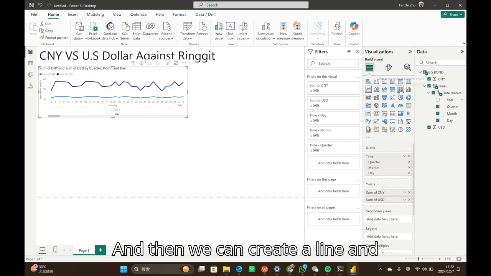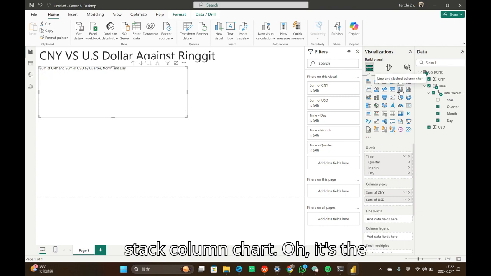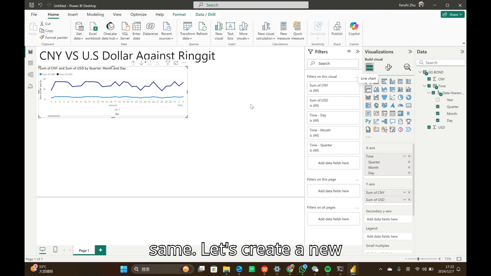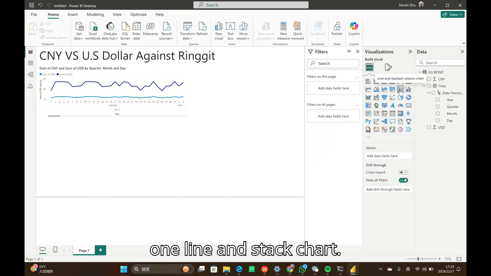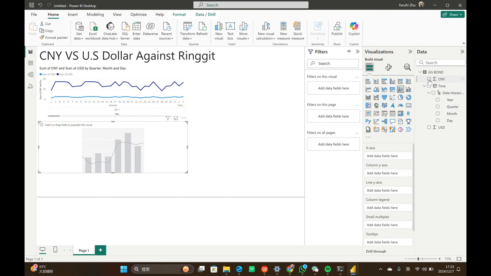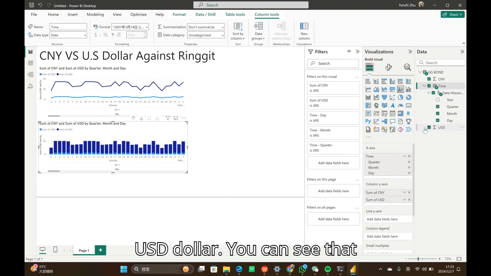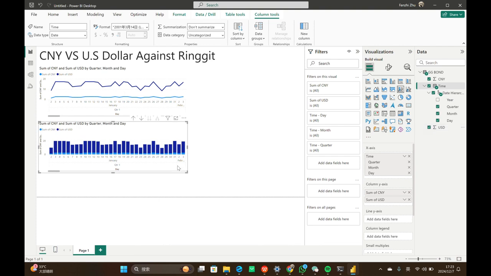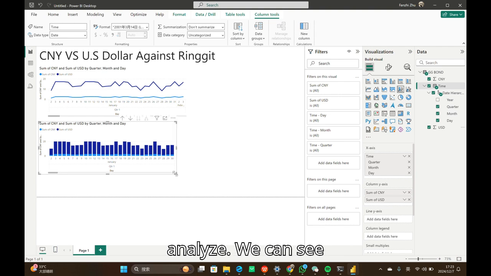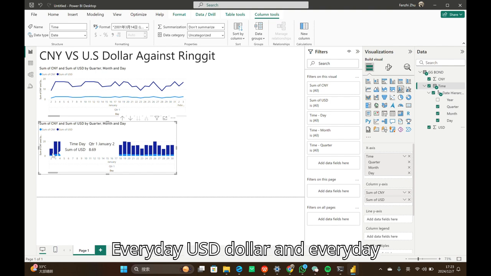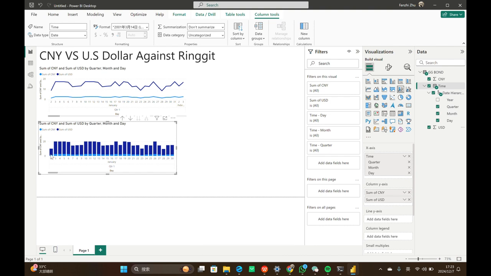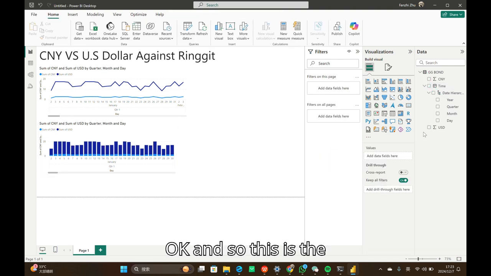And then we can create a line and stacked column chart. Oh, it's the same. Let's create a new one. Line and stacked column chart. So we remove the year and add USD dollar. You can see that it's really clear for analysis. You can see the everyday USD dollar and the everyday Chinese yuan. Okay, so this is the basic technique we can use.